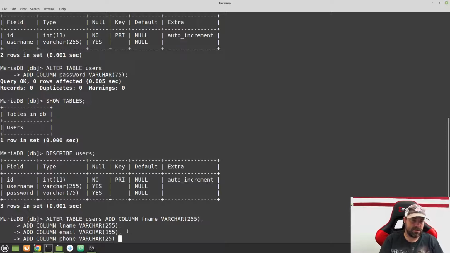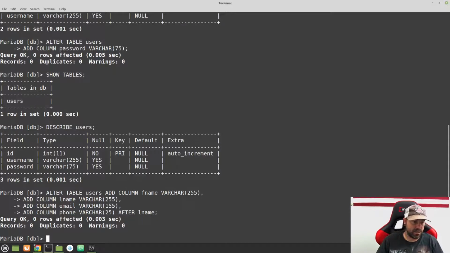So what I can do is use the keyword after, and I can put it after L name like that. Then I'm going to hit a semicolon here to end this whole thing and hit enter. Then it says my query was okay, so I didn't have any syntax errors. So let's now go and describe our users table.